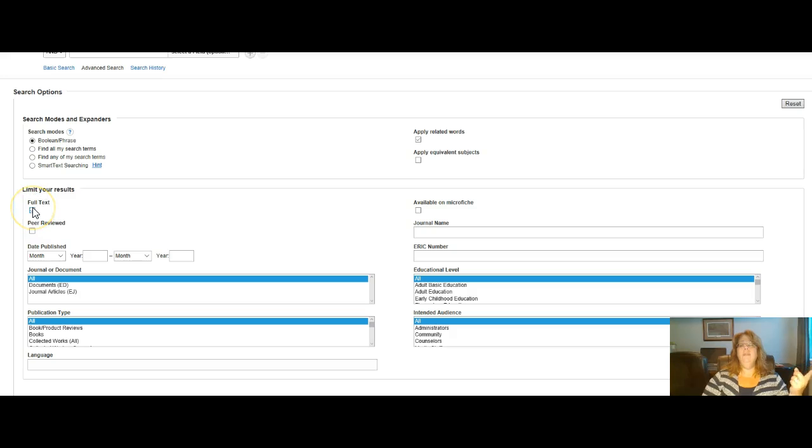So of course I want the full text. I want to be able to access that article, so geeky me can do the highlighting and the annotating. I also want it to be peer reviewed. I want to know that this is a higher level of research. This isn't somebody's opinion on something.